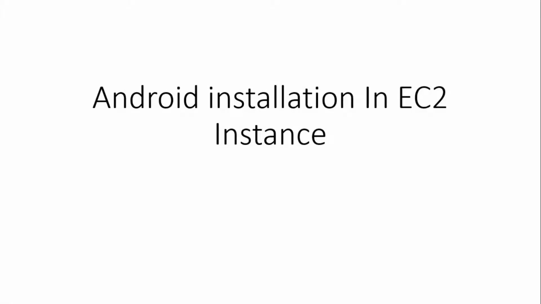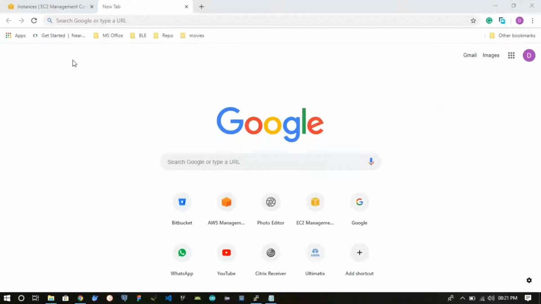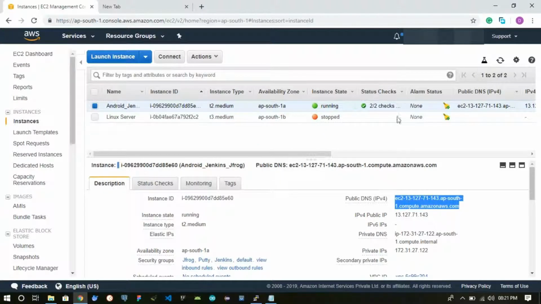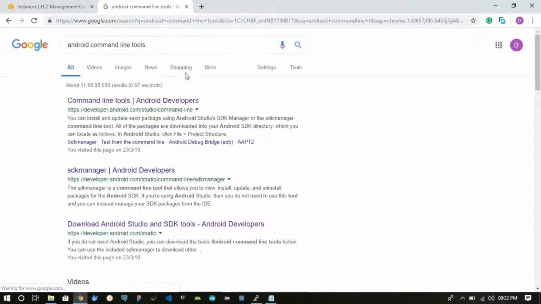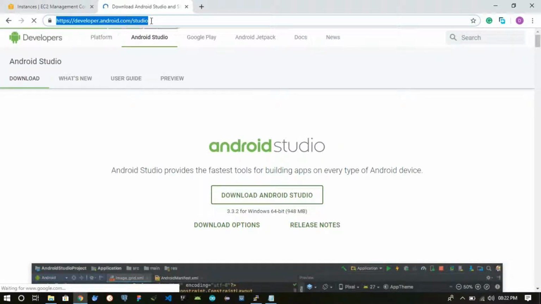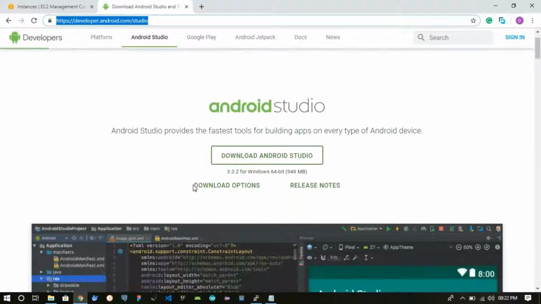Let's install Android SDK in our AWS instance. Just go to Google and enter Android command line tools in the search window. Choose the Android SDK tools link. This is developer.android.com/studio, the link which we have to use.